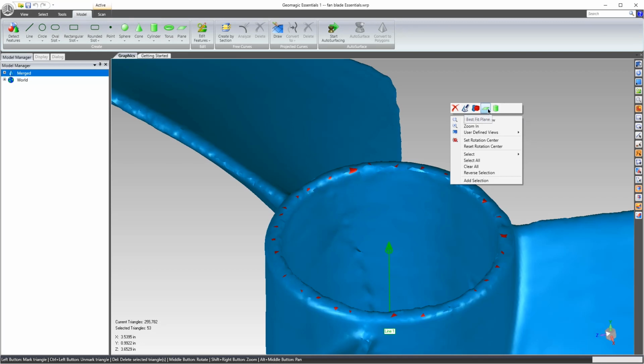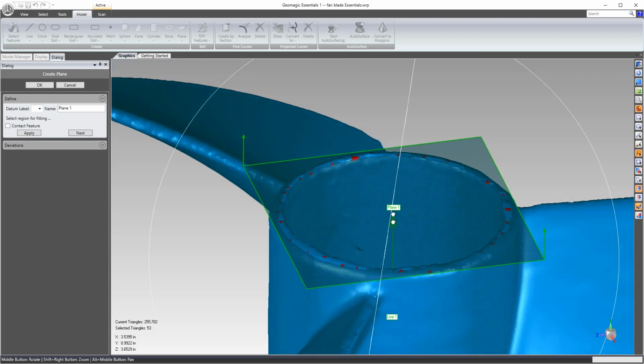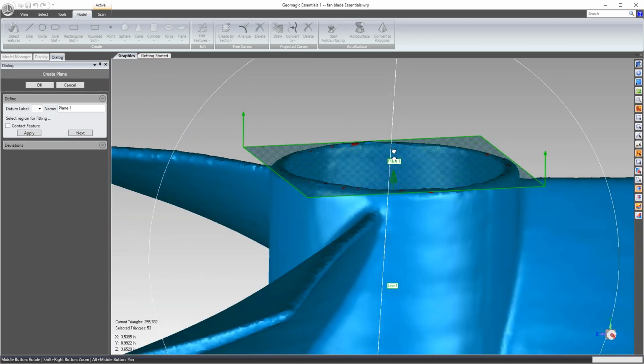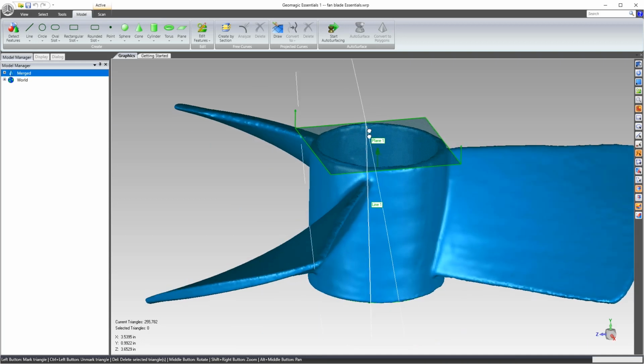What I do now is if I right click in the open space on screen, you see that we do put the shortcuts for plane and cylinder. So if I click the plane, I can hit apply and you'll see that it best fits a plane to that surface. So then I'll hit apply and OK.